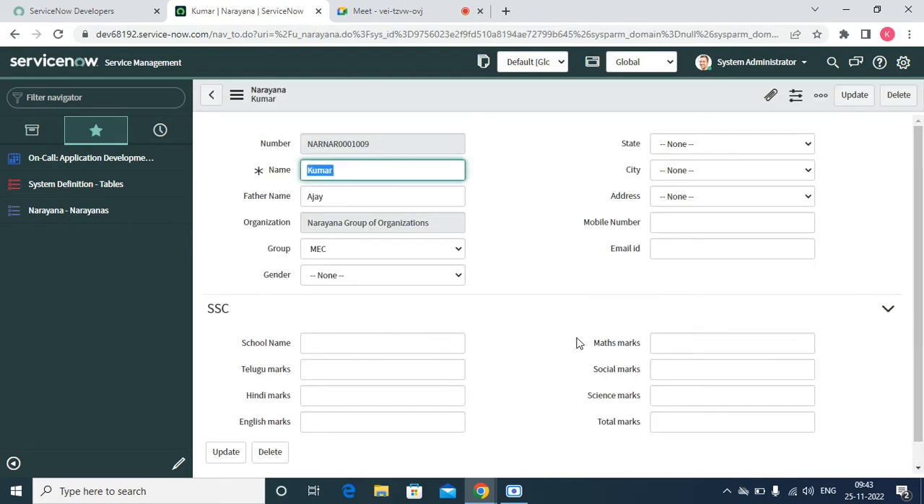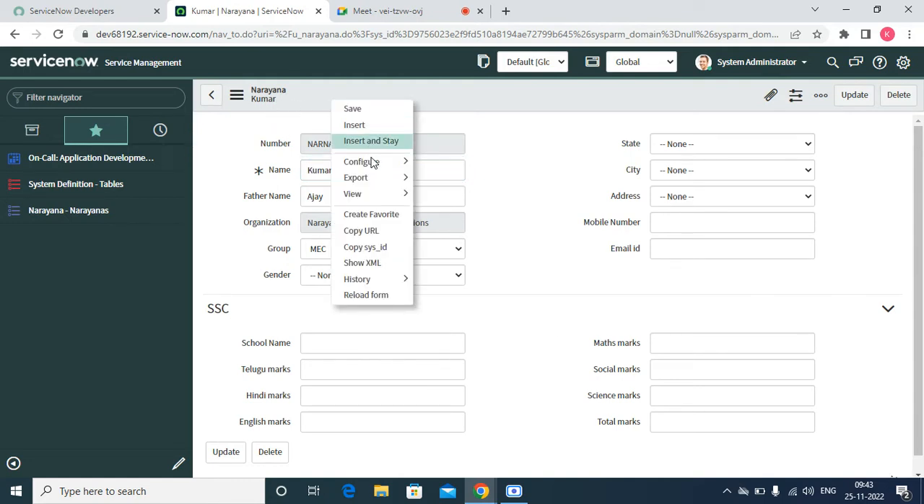This is the basic thing we can configure. And the next step: this is the one section. I just want to create one more section, which is hostel details. For this, from the form layout we can create a section. And there is another way to create one more section, which is called form design. Right click, go to the form design.